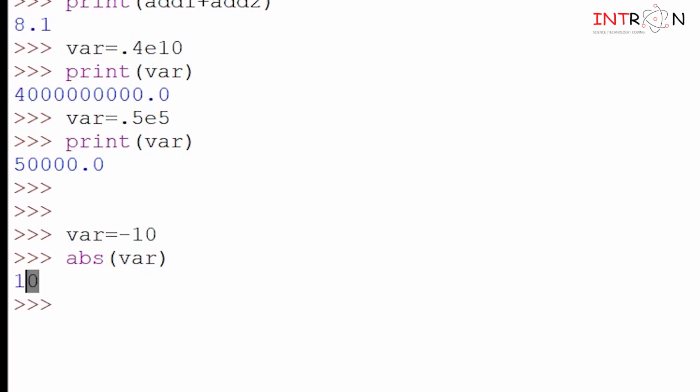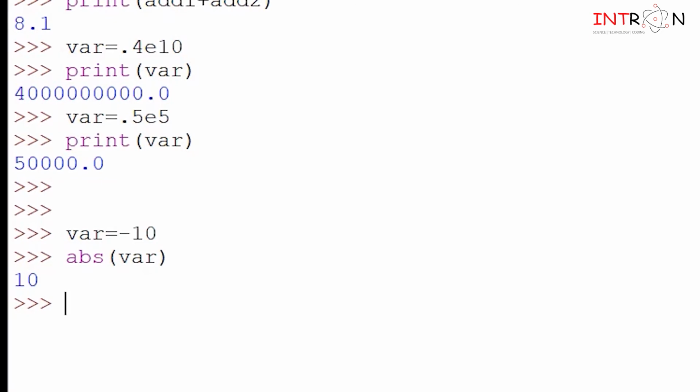So here we got the positive value of that minus 10. Here we got the absolute value. Next is divide and mod. For finding the quotient and remainder, we have the function called divmod.